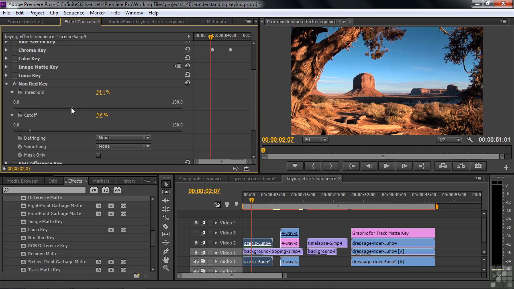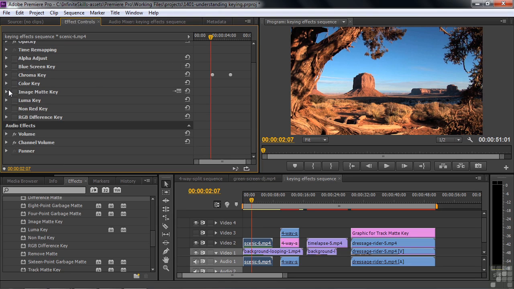It's not that effective. It barely works there. See what that thing is? So the non-red key is another key that they could just have dropped and nobody would have missed it. But they keep these legacy keys in because some people have used Premiere Pro for so long, they expect to see them. But in my view, they could drop this one, they could drop this one, and chroma key and blue screen as well, and I wouldn't miss them.